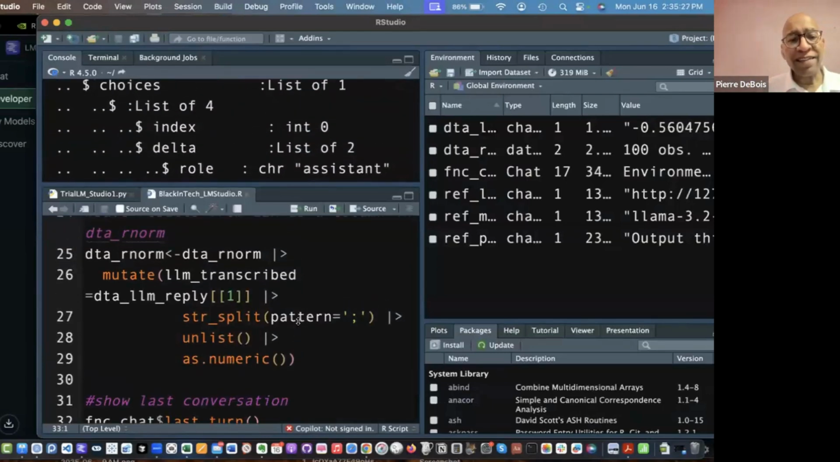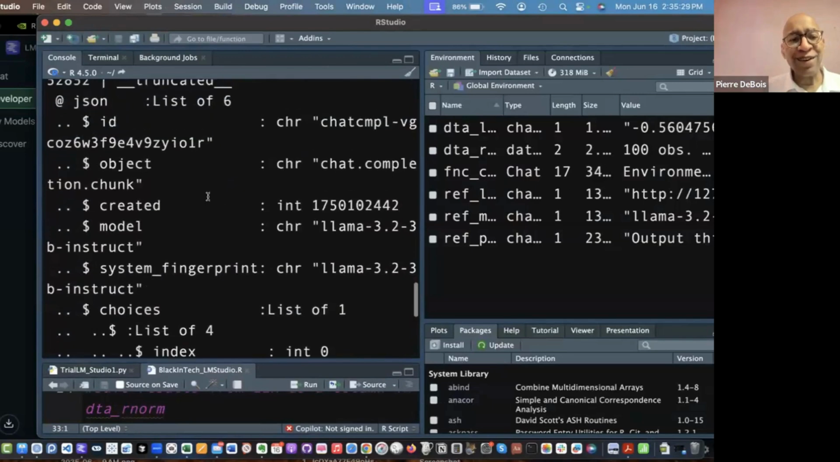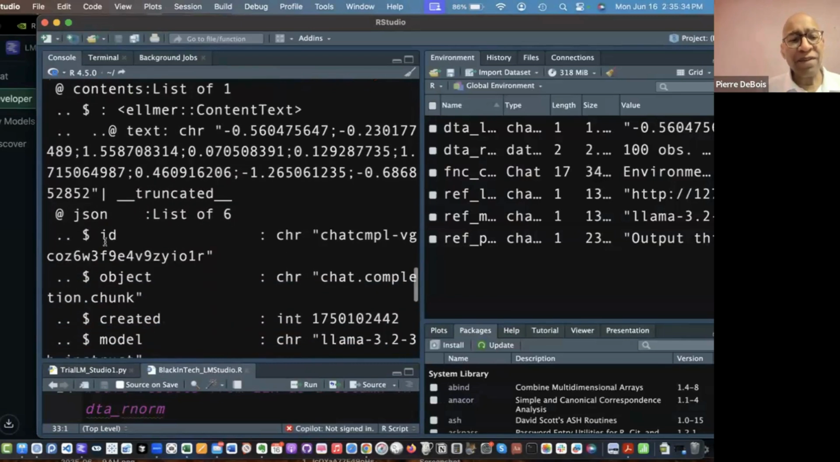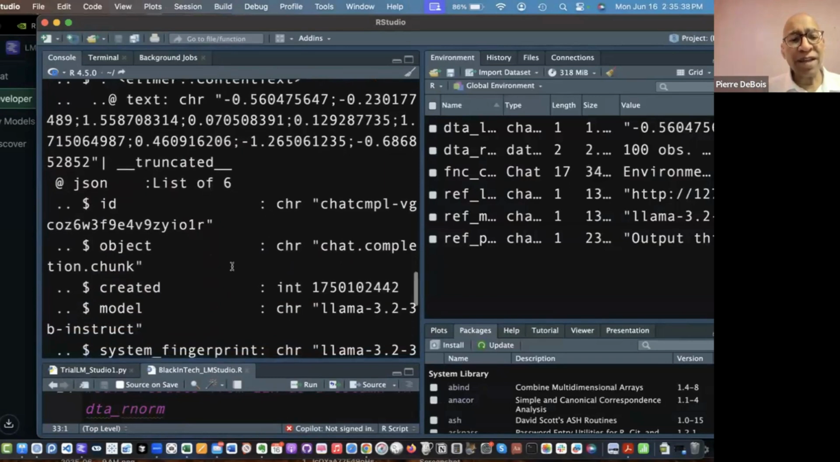what you get is this. And you can see here, this is a little wonky, but the point is that you get some of these elements here. Most times you'll get something in JSON, you'll get something like an ID.